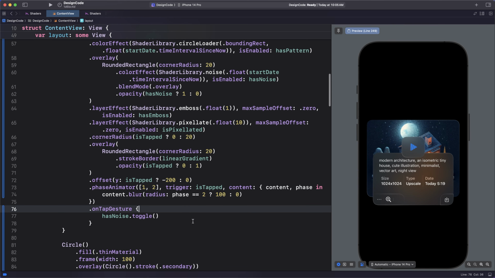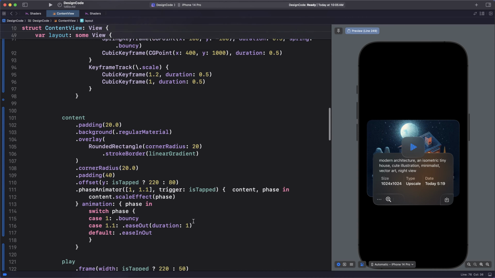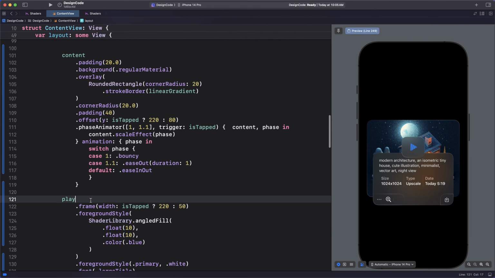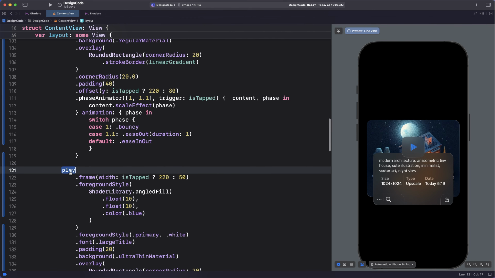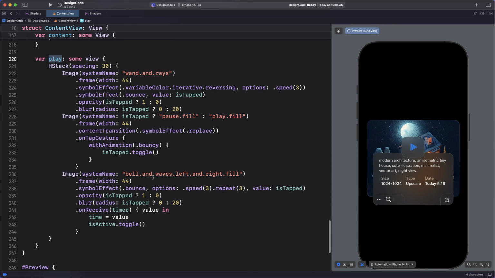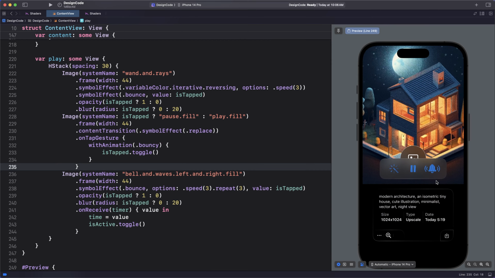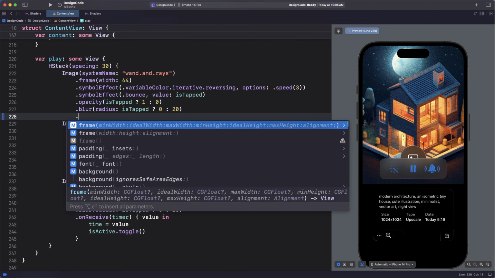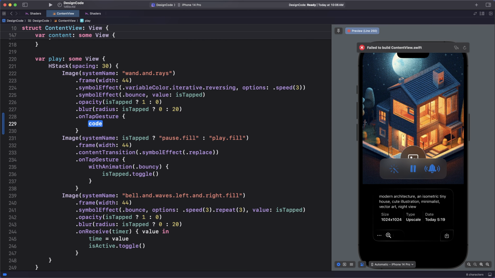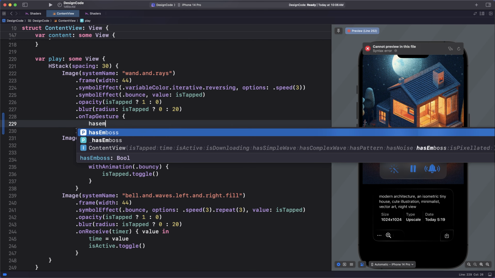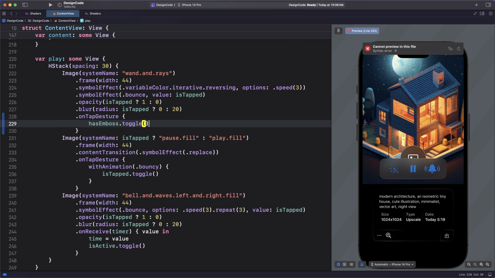I'm going to go to the icons. So let's start with the play. And by the way, you can always command click on any of these values. So for example, the play is a component. Command click on it. It's going to go directly to the contents of that component. This one is going to be one of these icons. So the first one is going to have onTapGesture and has emboss dot toggle.